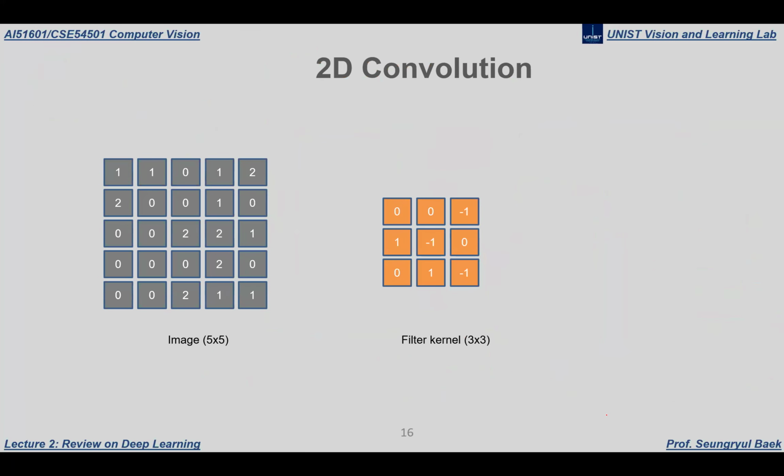Okay, and then from now on, we will see what the 2D convolution operation is. The convolution operation, you may learn about this when taking a signal processing course, which is maybe in EE. So if you have a computer science background, maybe you will see this operation for the first time.